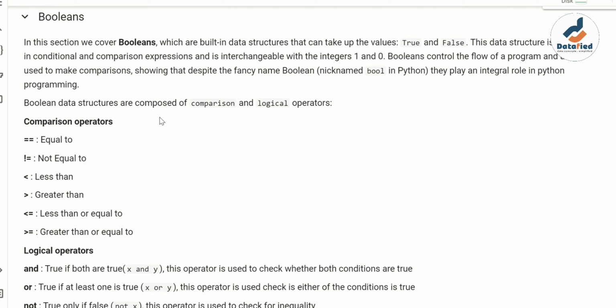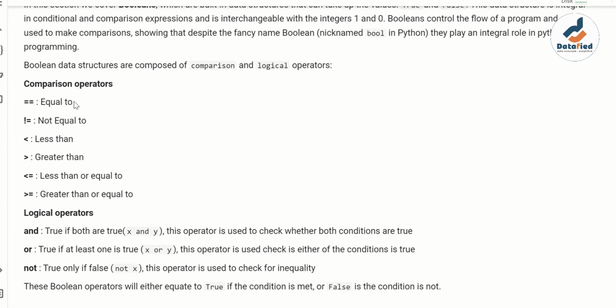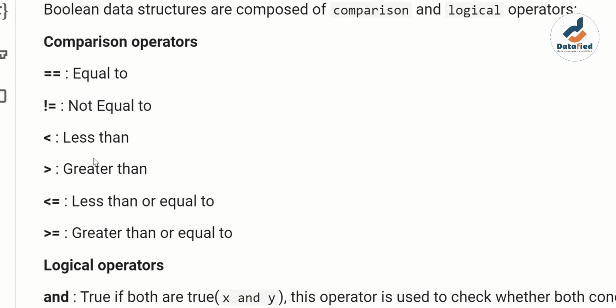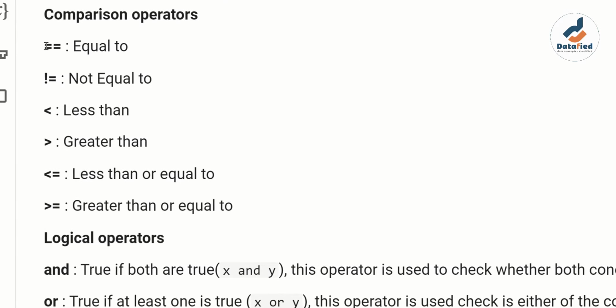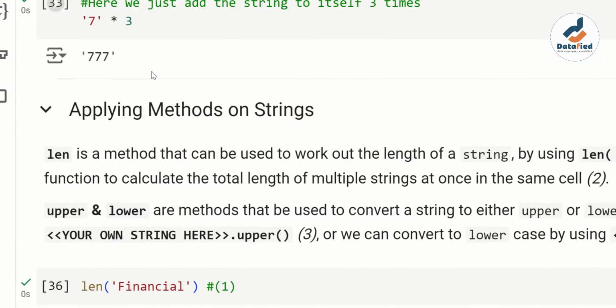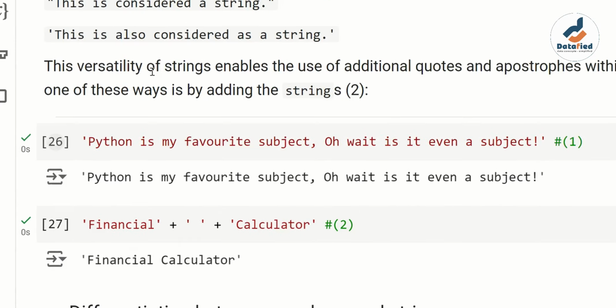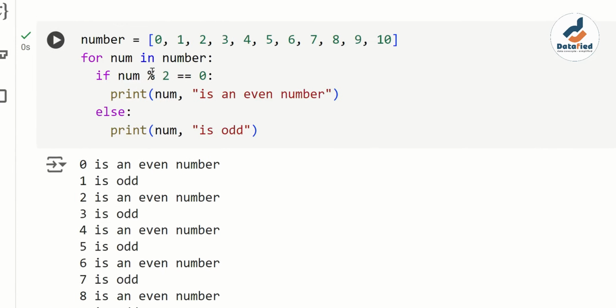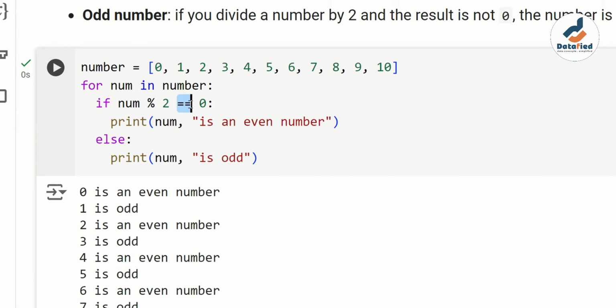Boolean data structures are composed of comparison and logical operators. So here are the comparison operators, which include equal to. This is where you're comparing two things, like a function I wrote in one of the previous videos. I used double equal to. Let me just scroll over, since I used the same Jupyter notebook to illustrate that. As you can see here, I used double equal to.